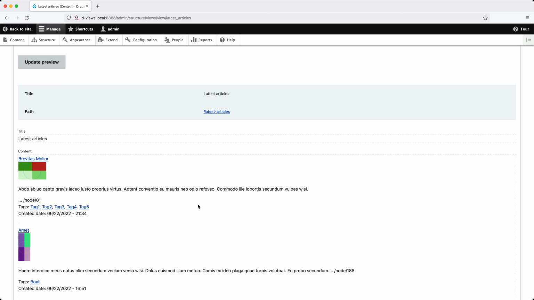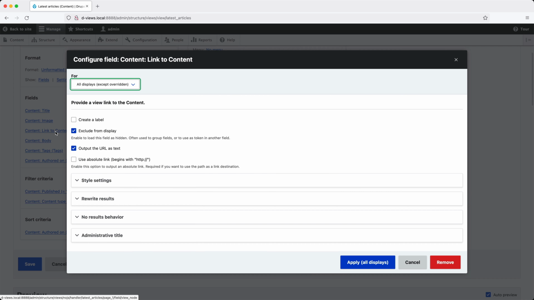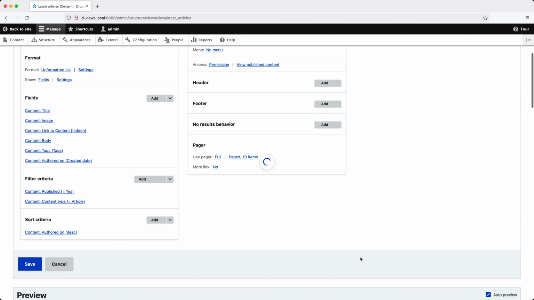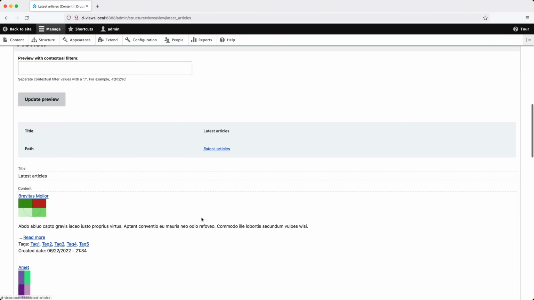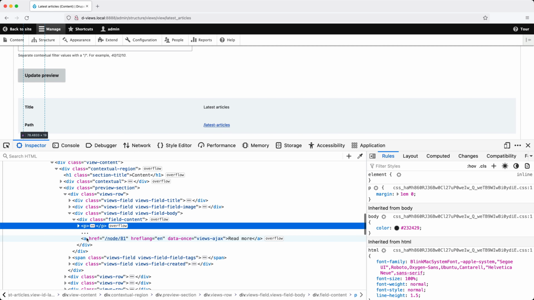But we need to change the Read More to an actual link instead of the path. So scroll up and click on Link to Content, and then uncheck Output the URL as text, then add Read More into Text to Display. Then click on Apply, and if we scroll back down, we now get an actual link. But you'll notice that on the first article, it's trimming on a new line. And the reason why this is happening is because a paragraph is used on the first line.